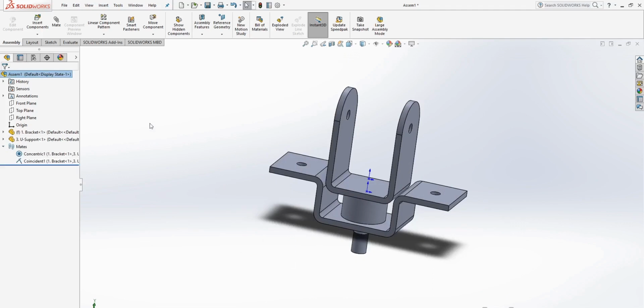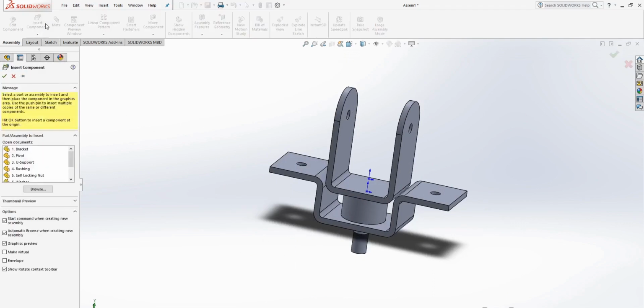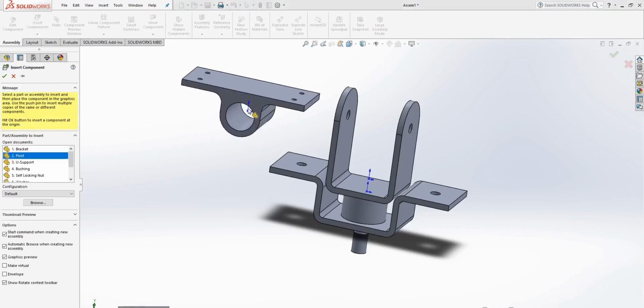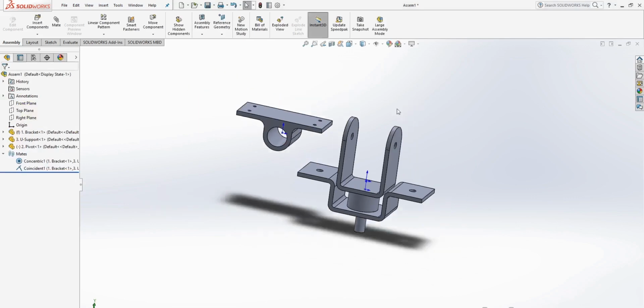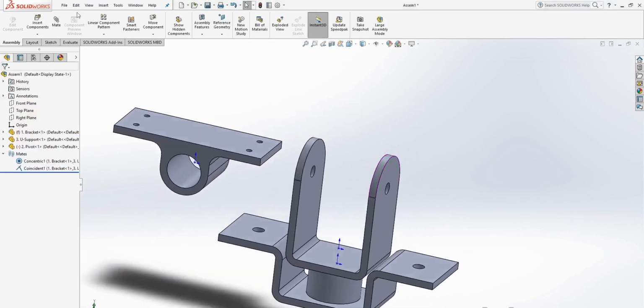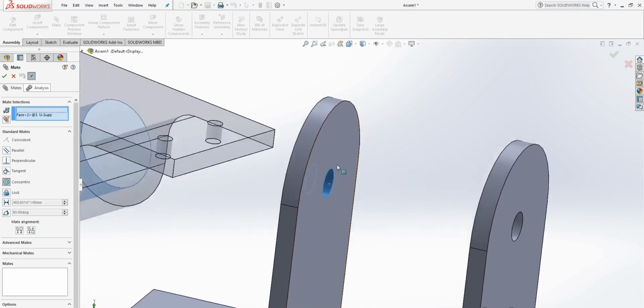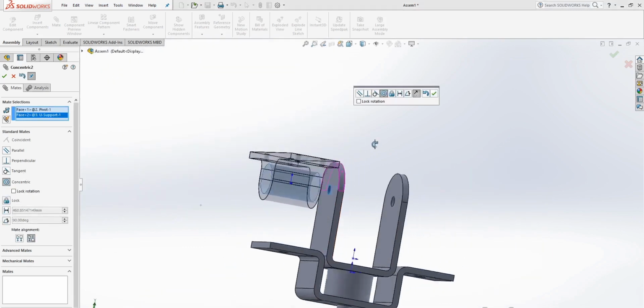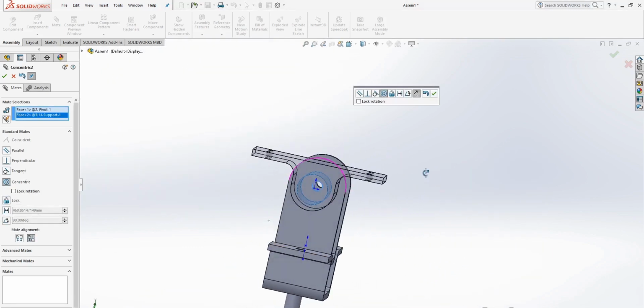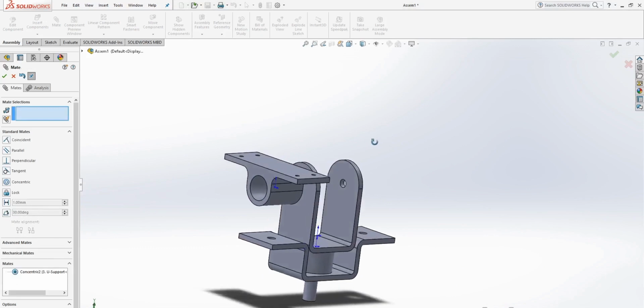Now let us call the third part, which is pivot. Just pick it from the open documents and place it on the screen. Okay. So again, making the cylindrical faces concentric, and again if it's at the correct position, we will lock the rotation. Done.